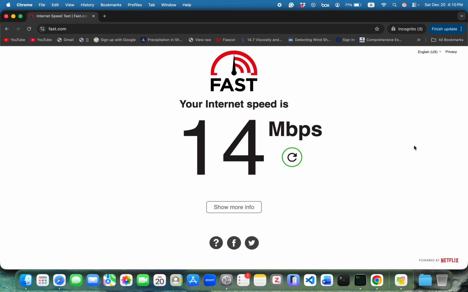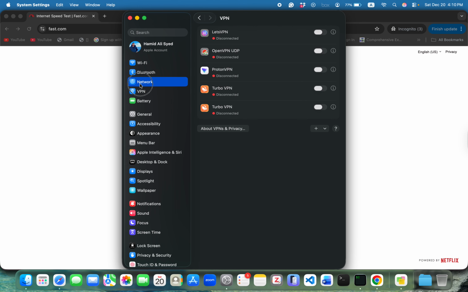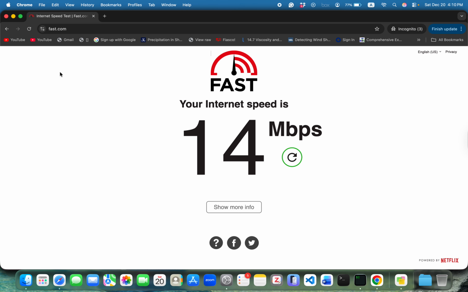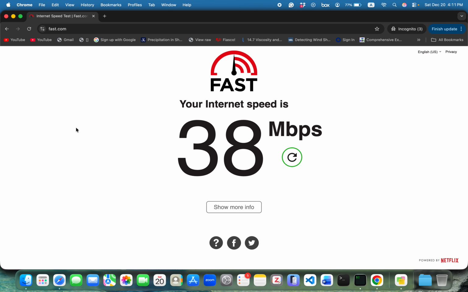Now I'm gonna plug my Ethernet cable into my laptop and then let's test that. So I plugged in my Ethernet cable. Let's turn my Wi-Fi off so that we are sure. If you want to see my network, let's go to network, and here we are connected. So this is what my speed is. It's 38 Mbps, or let's say 40 Mbps, and the other one is 15 Mbps.